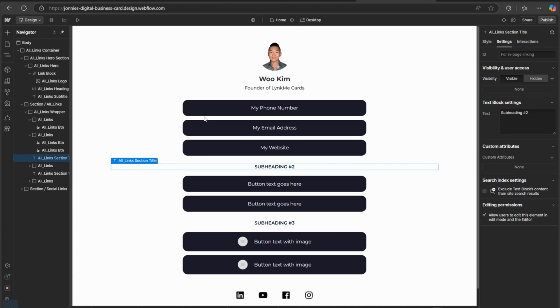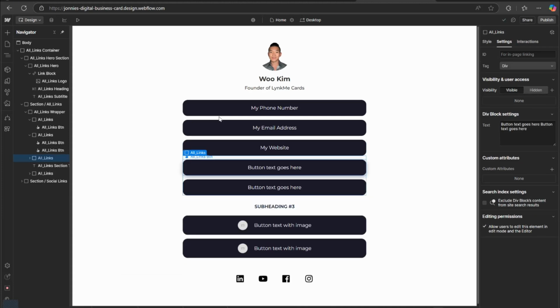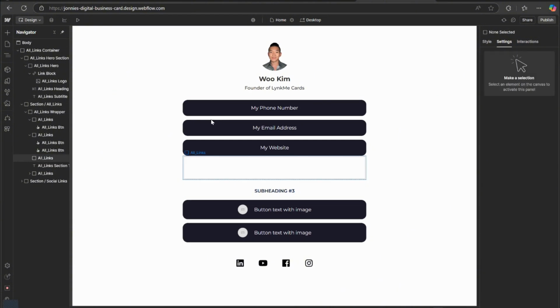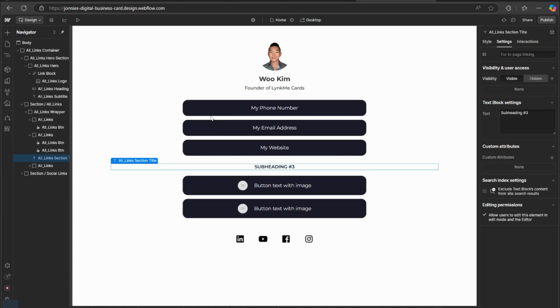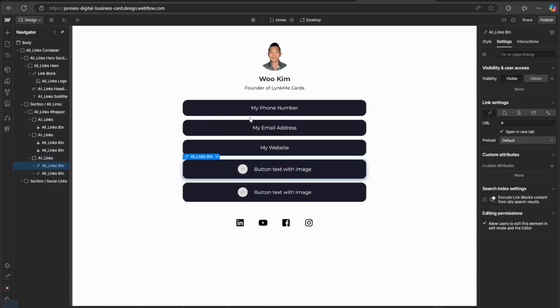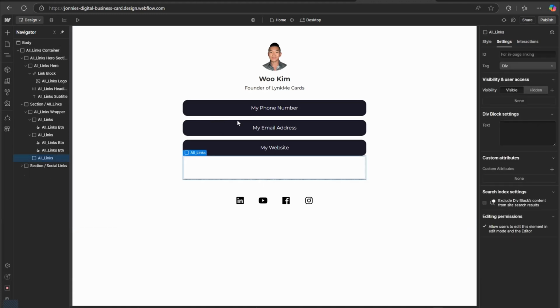And here, I'm actually going to get rid of this as well. I'm going to get rid of this button. I'm going to get rid of this button. And I'm going to get rid of this div block. And I'm actually going to get rid of this as well. And get rid of this, get rid of that. Okay, now as you can see, this is a very simple digital business card. Feel free to customize this however you want.